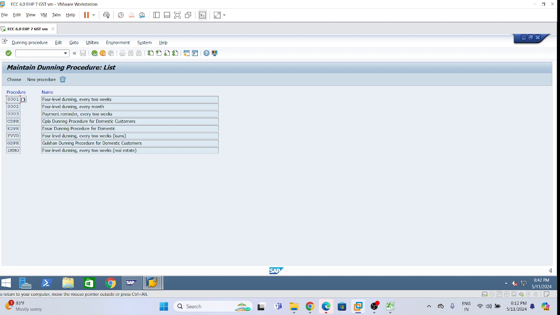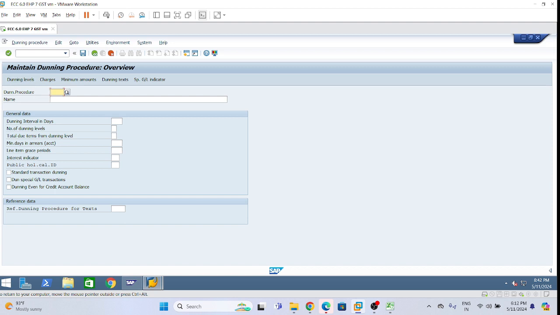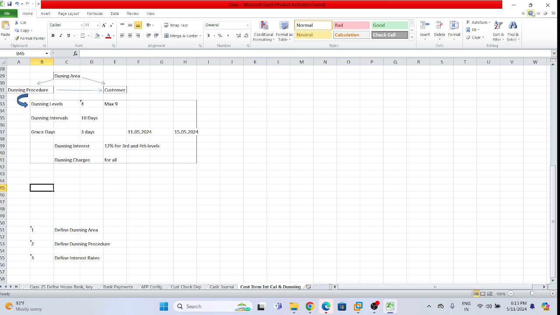Now click on new procedure. You can see the screen also, and write it down please. The naming convention is alphanumeric, so here I am giving Dilip, Dunning procedures for domestic customers, as per our Excel plan.